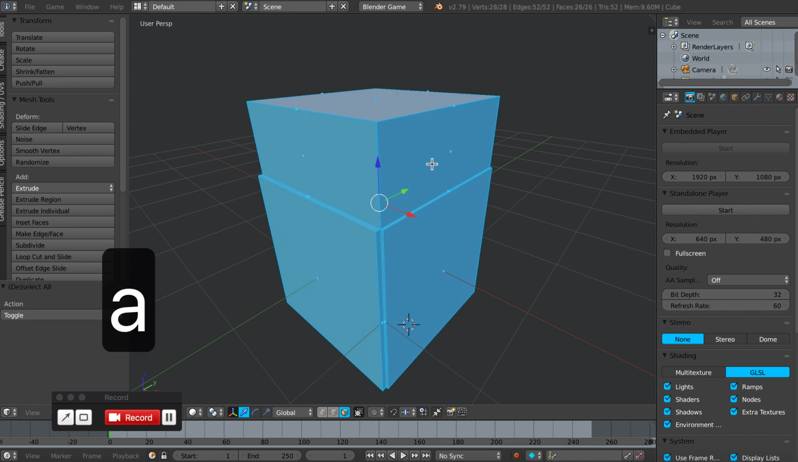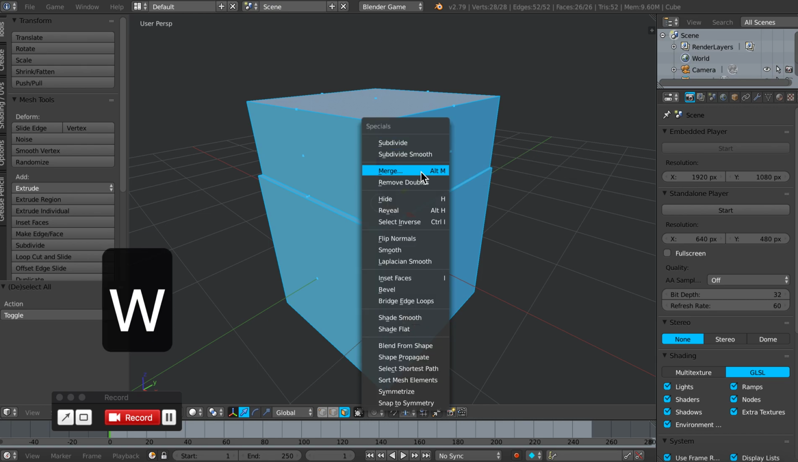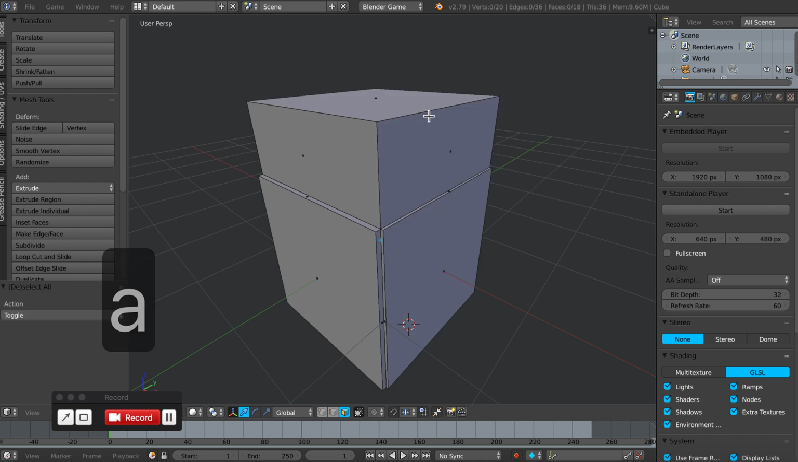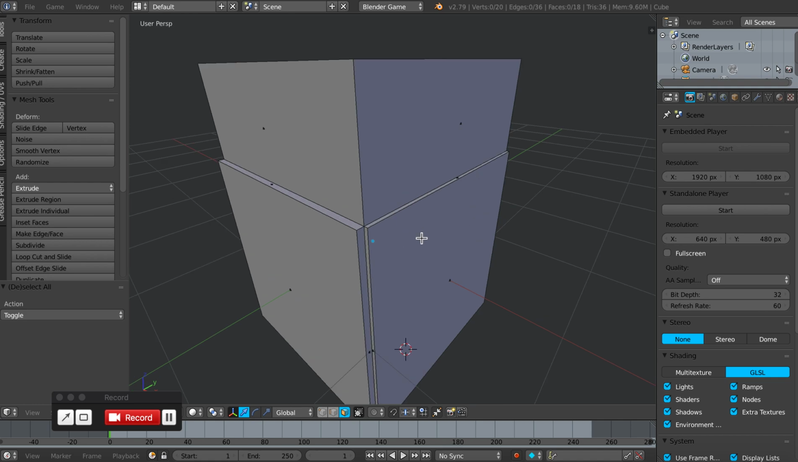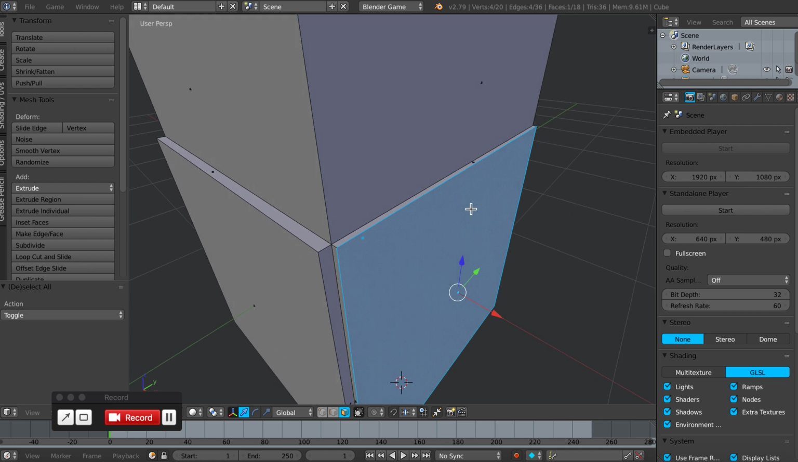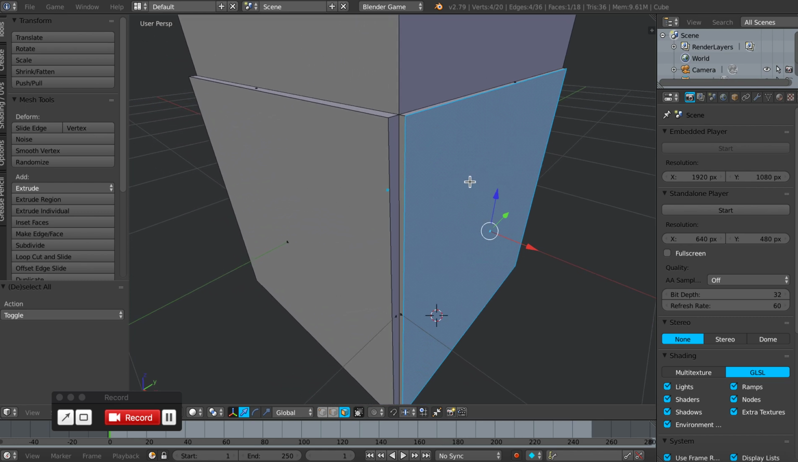Alright, so I'm going to press A to select all. I'm going to press W and I'm going to choose remove doubles. And you'll see that up here, it might be tough to notice in the screencast, but it just said removed 8 vertices. So I know that it got rid of some. And you'll see that it got rid of the faces that were right on the edges here. So it cleaned those up. What it didn't clean up were these extrusions because they're further out. They're a little further extruded out. And so it can't work that way.